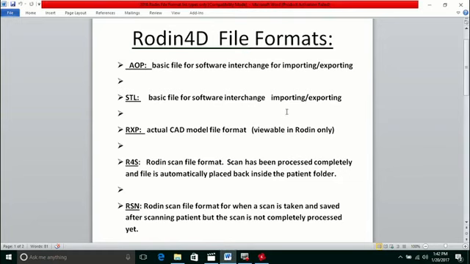Alright, we have the AOP. That's the smaller basic interchange format that you can email off to different facilities for manufacturing. There's the STL also, which is used for AFOs. It can do any model type, but primarily used for AFOs. RXP, now that's the actual CAD model in the patient folder.